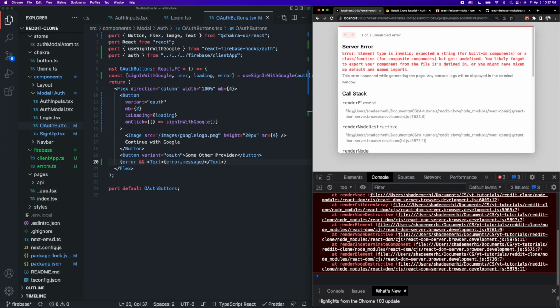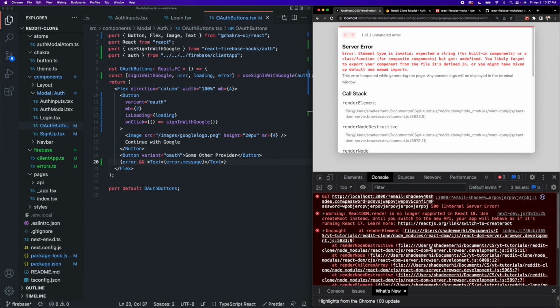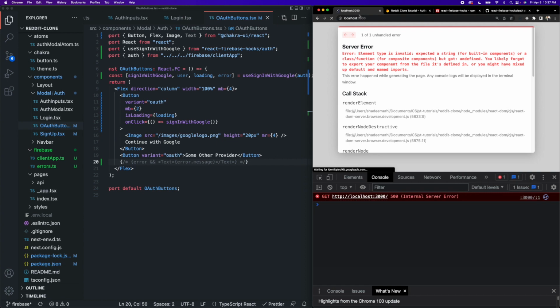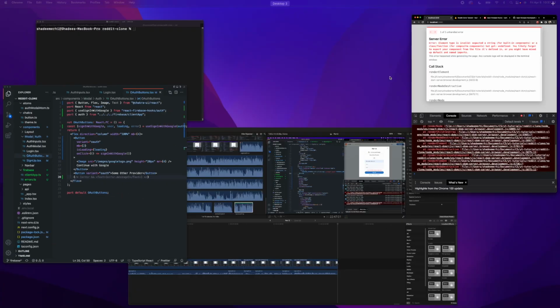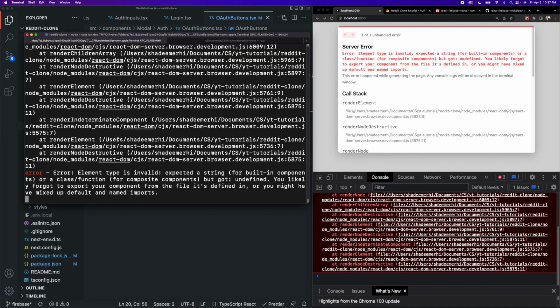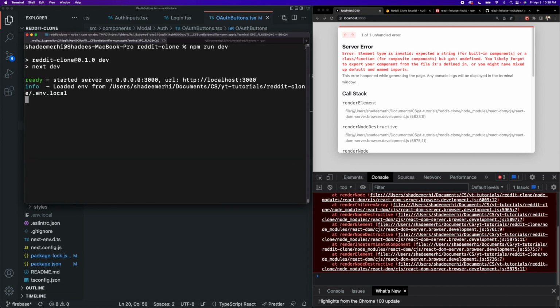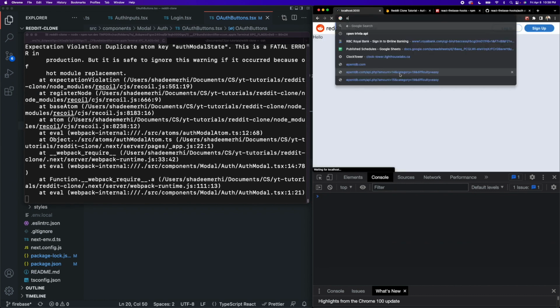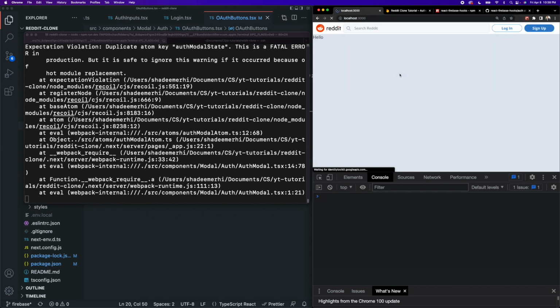All right, what is this? I honestly don't know what's going on here. At render element. Does it have to do with this error? Let's do localhost 3000. Okay, I'm going to just try recompiling the development server. Sometimes, I'm not sure why, there are errors with hot reloading, and just simply recompiling the server can fix it, and that seemed to do it.